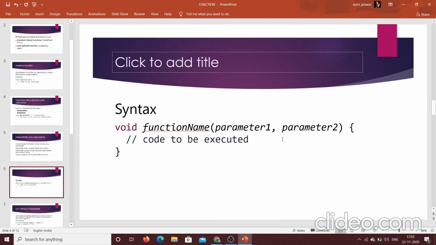See, void function name parameter1, parameter2. So parameter1 was int num1 and parameter2 was int num2. Okay.